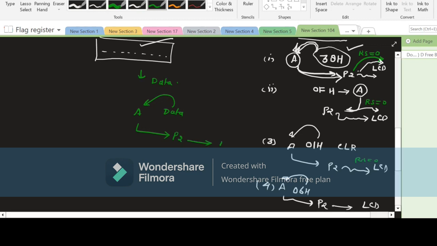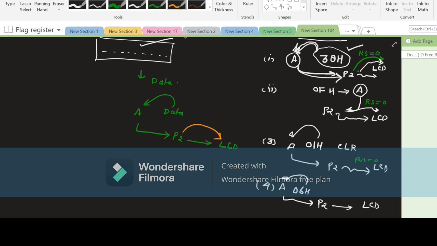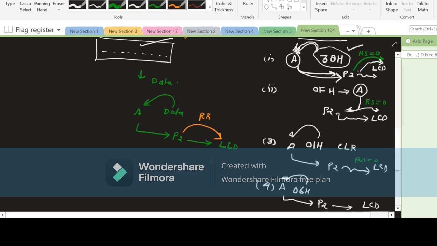And from that port number 2, this will go to the LCD. The only thing is that while transferring this port number 2 information to the LCD, RS will be selected as 1. And this will be done by using port number 1, bit number 1 to set. We have to set this bit to 1.